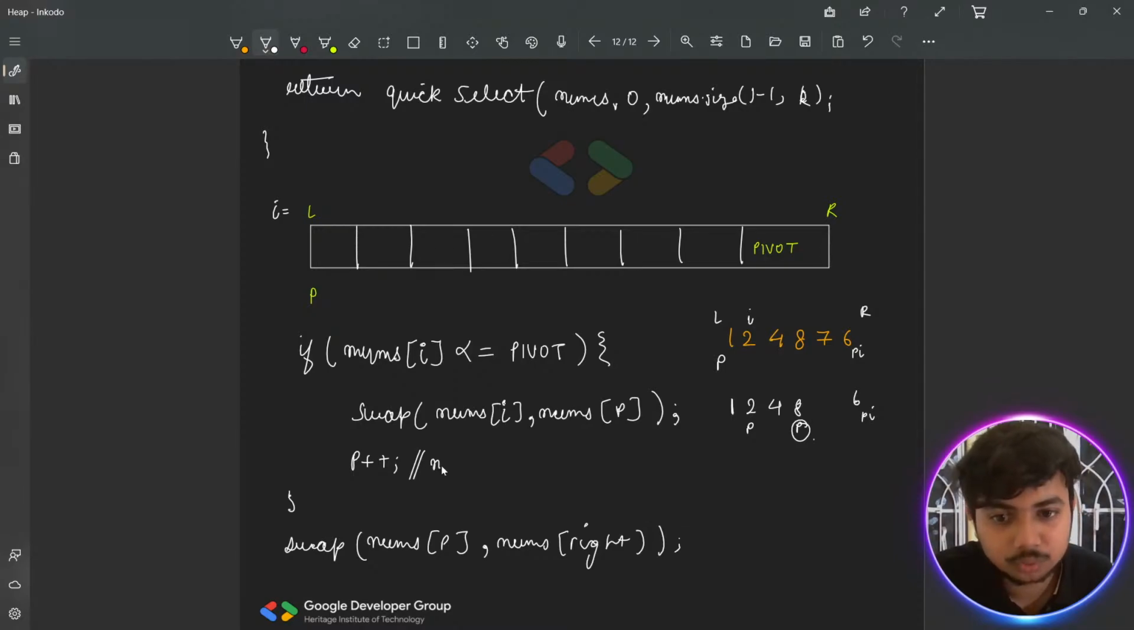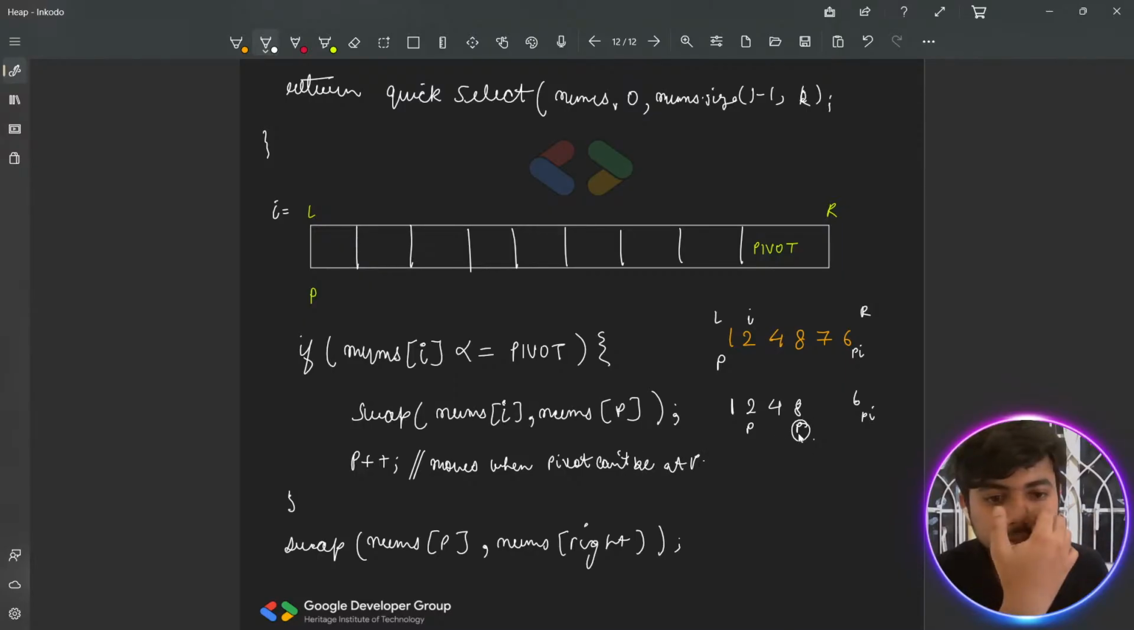This P only moves when the position is fixed. You can say this moves when, rather say, कि moves when that particular position can't be occupied by the last pivot element, when pivot can't be at P. So what it is doing is, see, P तो भी यहाँ रुक गया है. So now you again check, you go for 7, you check if nums of i is less than or equal to pivot. The answer is still a no. So the P still remains here.